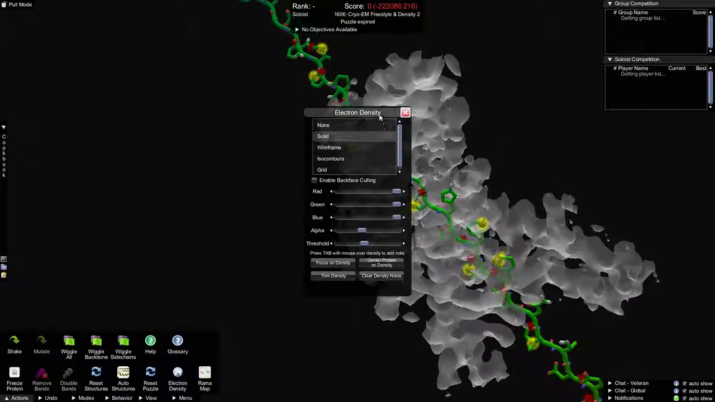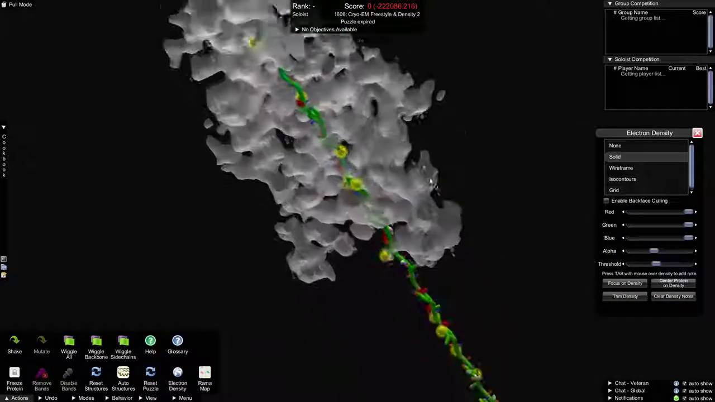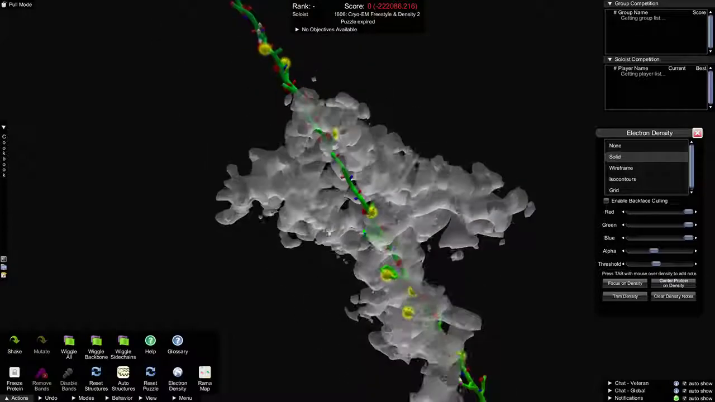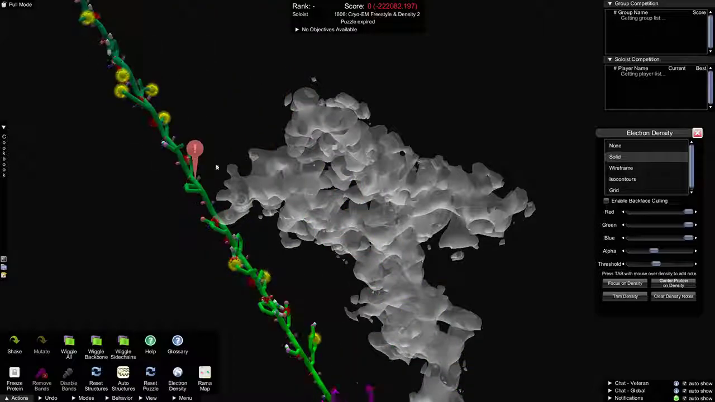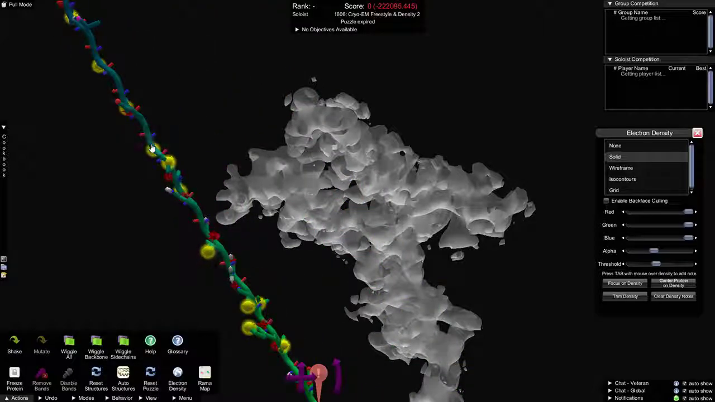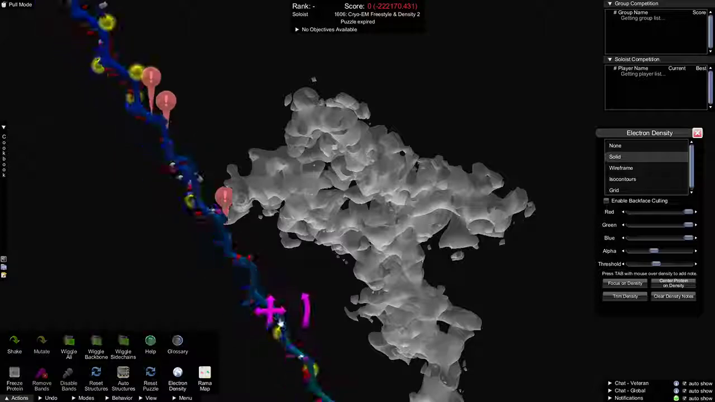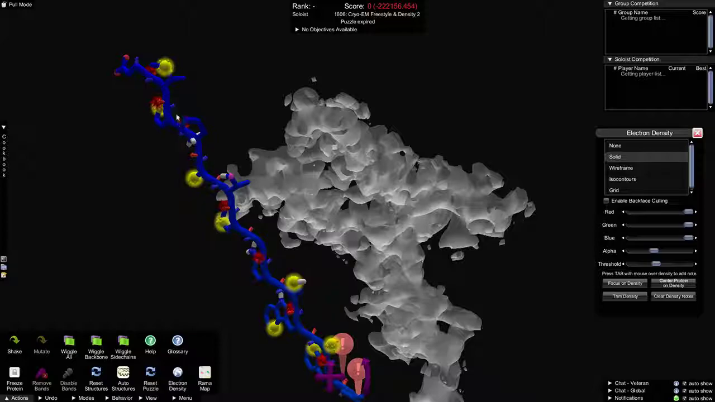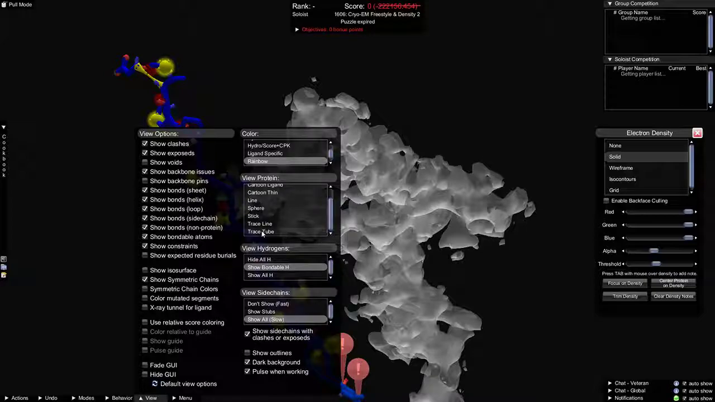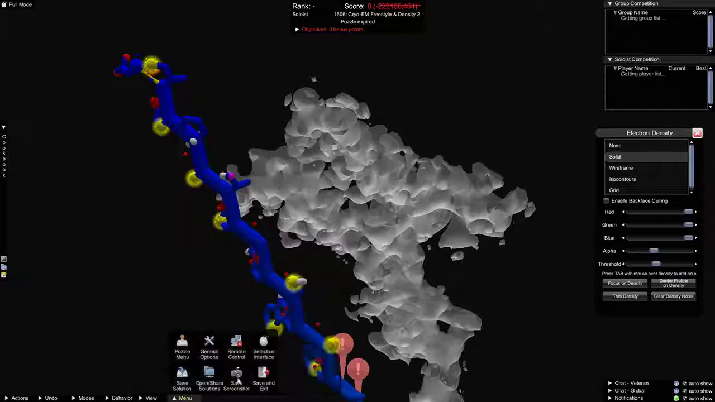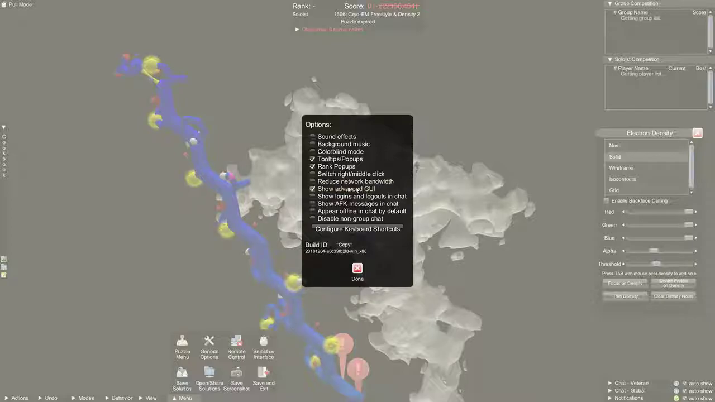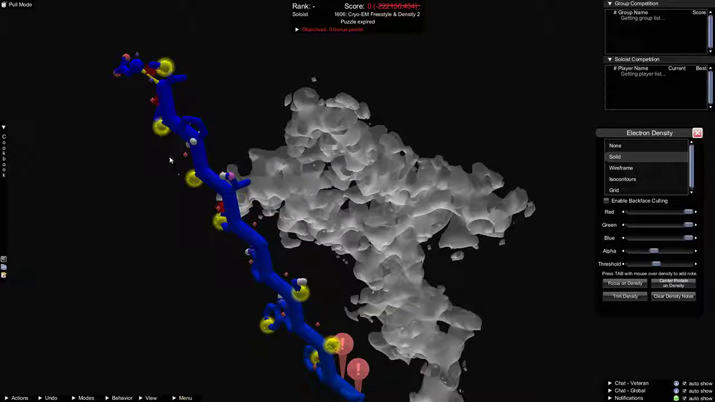So my personal strategy, at least for doing these kinds of puzzles, is to find the terminal end of the puzzles here, and then just basically brute force it and just cut and rebind the residues as I see fit. So I'll just hit cut here, and then I would go into trace tube mode. You can only see these options, by the way, if you have advanced GUI toggled, so be sure that is on.